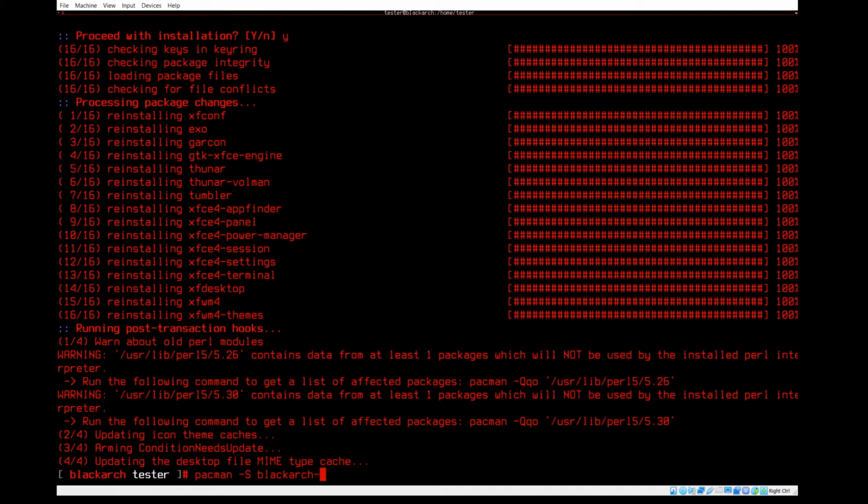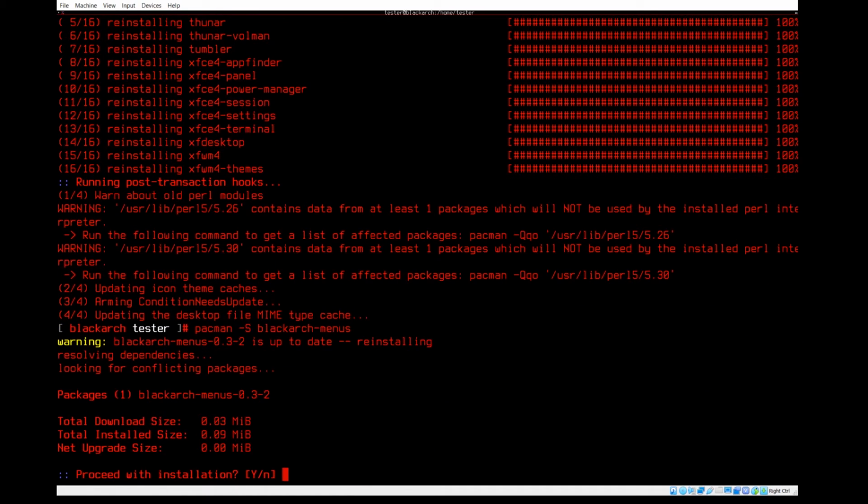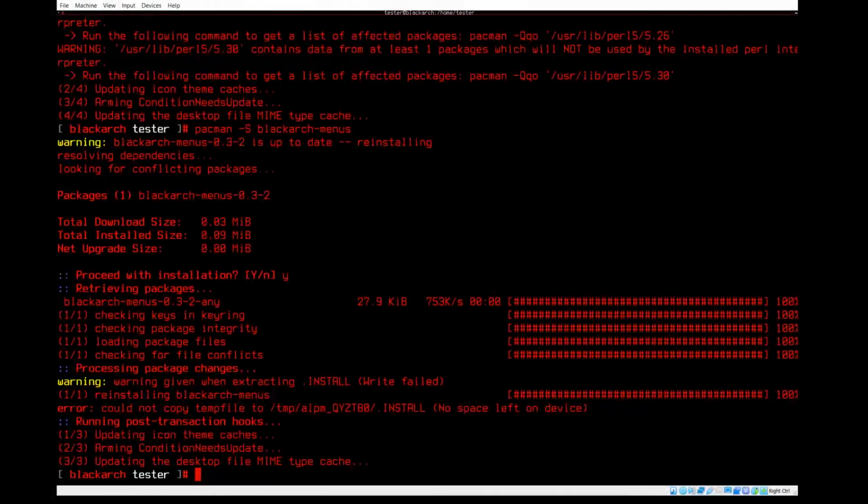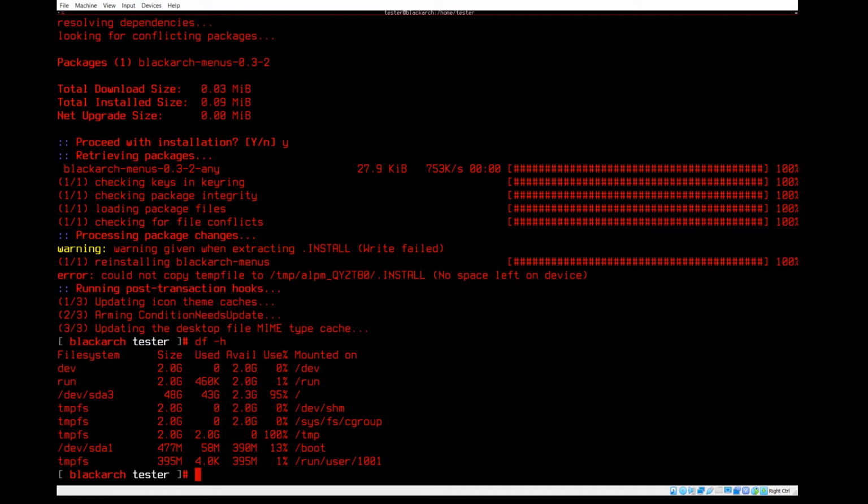Now the other thing we need to do is type pacman -S blackarch-menus. Install that, and then there's a warning given when extracting: install write failed. We are out of space, but it looks like it actually did the job.